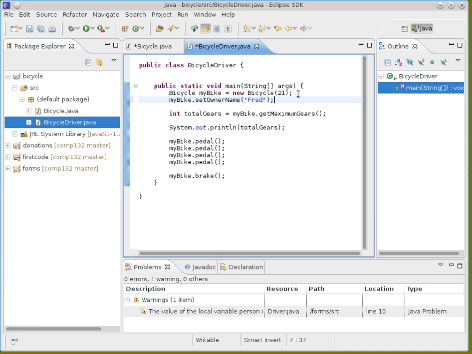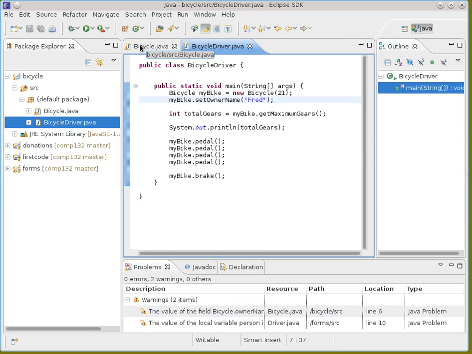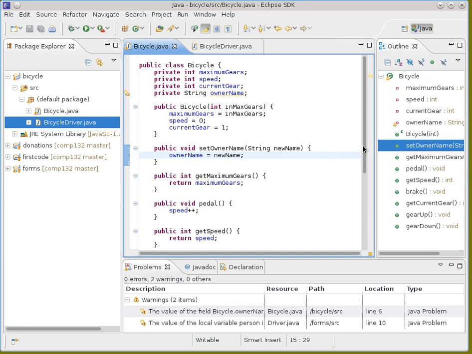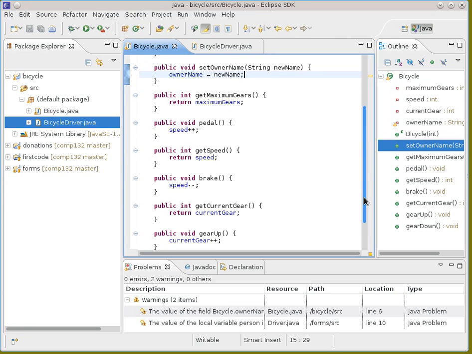Okay? And I did that because I wanted to show you now, here's something with setting a string rather than an integer. And those are the two basic things that you're going to do. Okay, so it pedals, it brakes. Okay, so now's when the worrywarts come in.